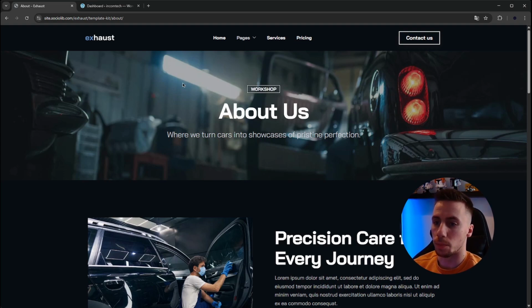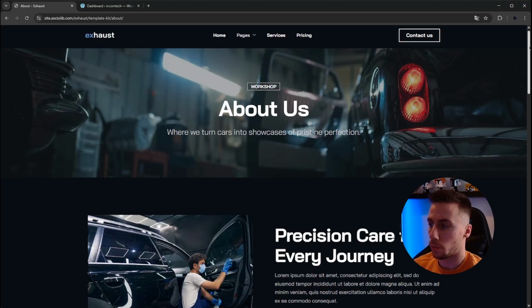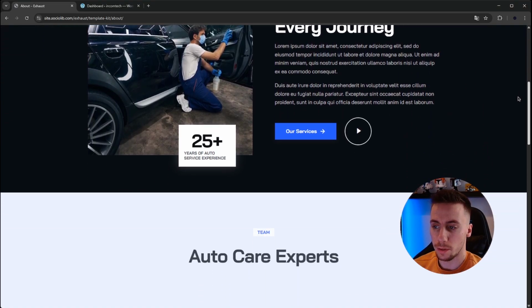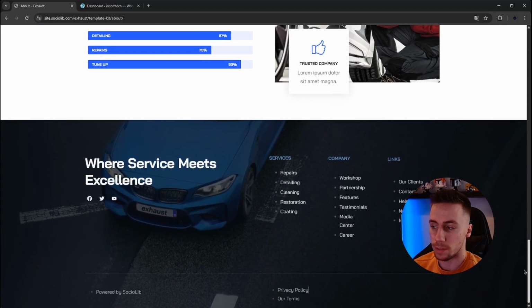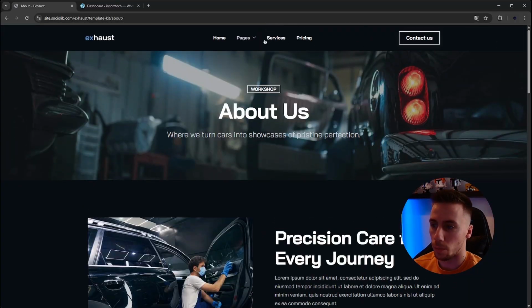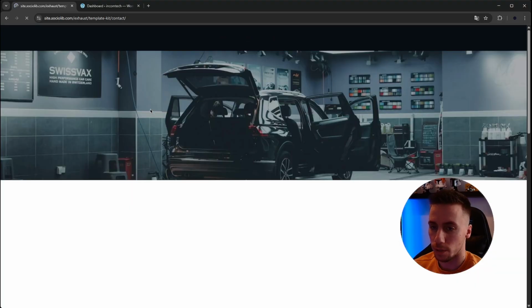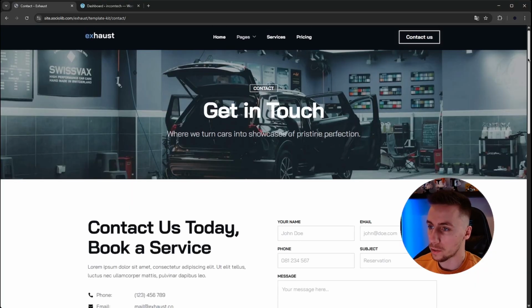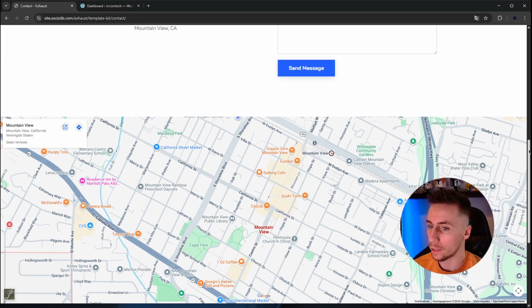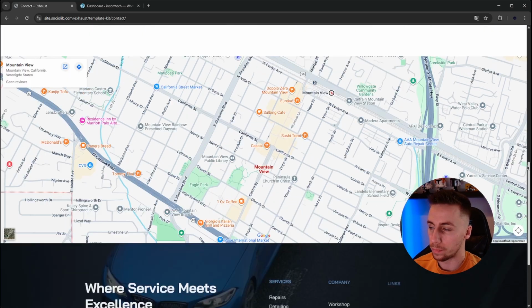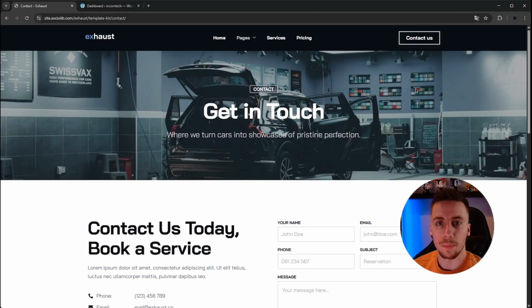Today we are going to be building the about page, which you can see right here on the screen. We're going to build this page, and also we are going to be working on the contact page, which is this one. Get in touch. As you can see, it has a form and some information, a Google Maps. That's what we're going to be building today in this video.